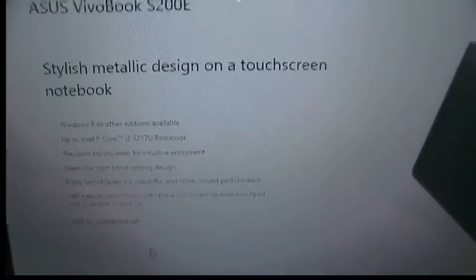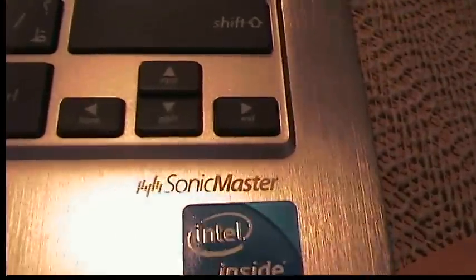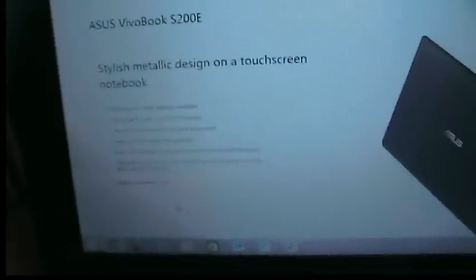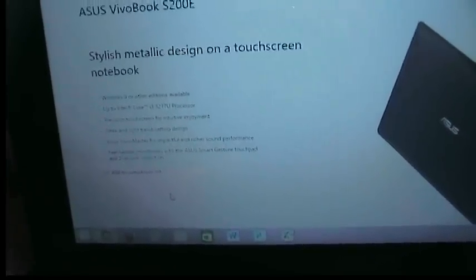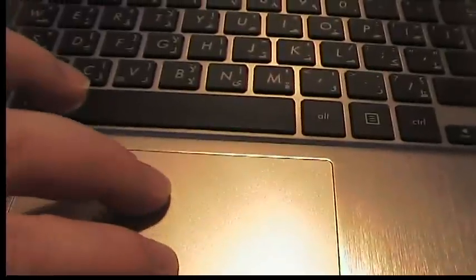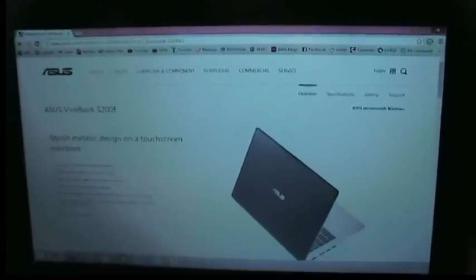The Sonic Master is installed on here. You can see right here it says Sonic Master, and it shows a picture of a graphic here. Very good sound quality. And then it says feel nature smooth, natural smoothness with the Asus Smart Gesture Touchpad and 2 second instant on. So basically you can make your gestures on here. Like if I was to go like this, separate my fingers from the middle, you can see the page gets bigger or smaller. It actually zooms in on the page. This also works in Microsoft Office as well.